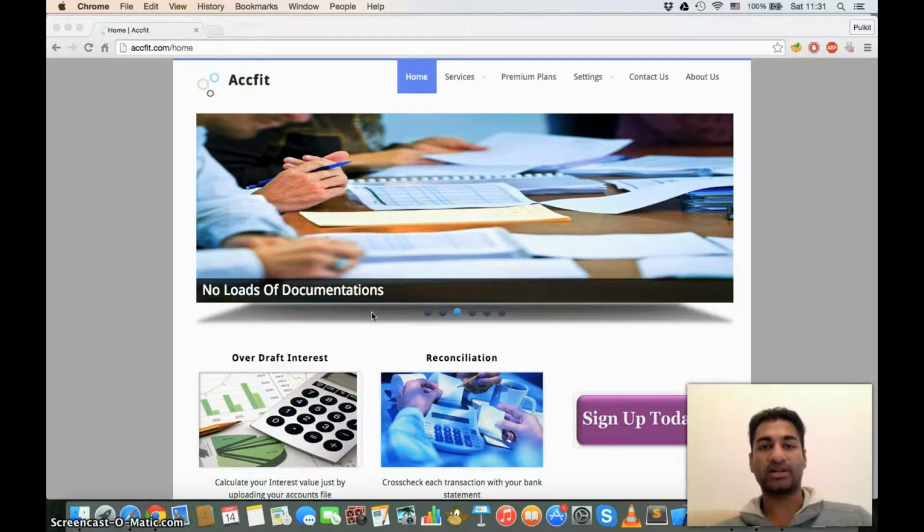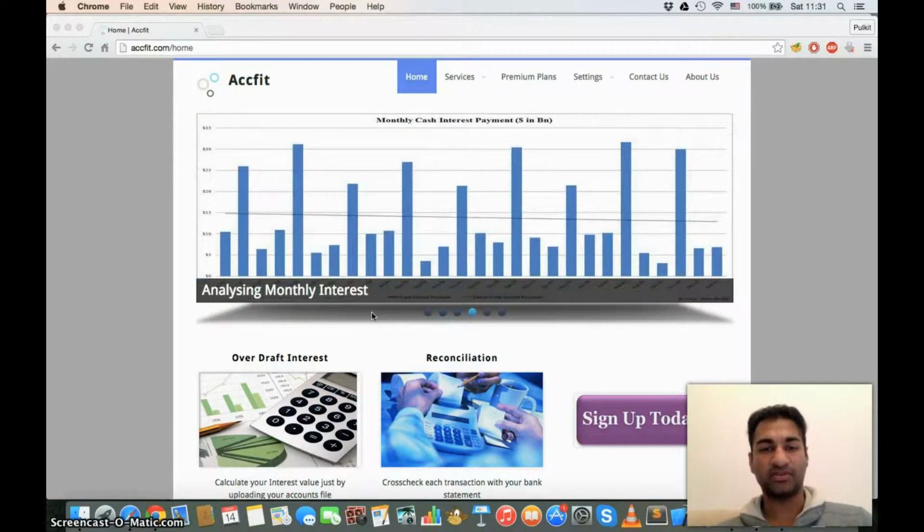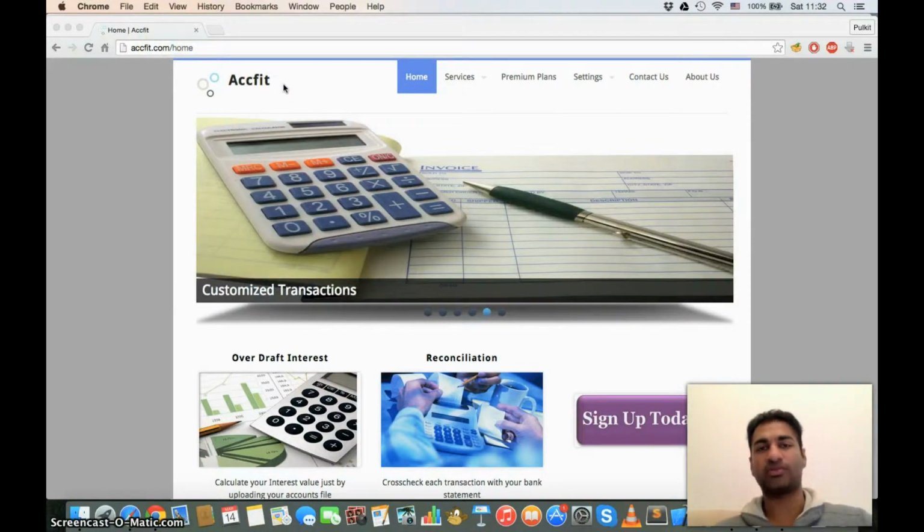I'm Pulkit Gupta and I'm back with a new innovative IT project. This time it's a web application. You can see the URL of this web application is acfit.com, acfit, which means account fit. So it makes your account fit.